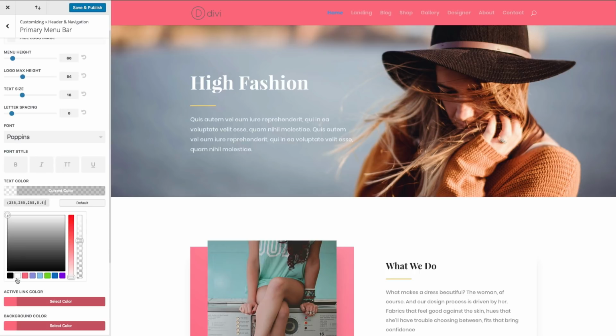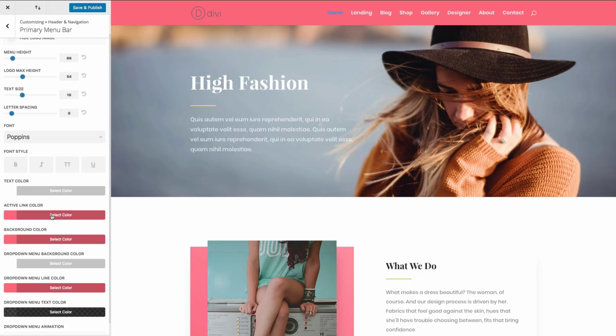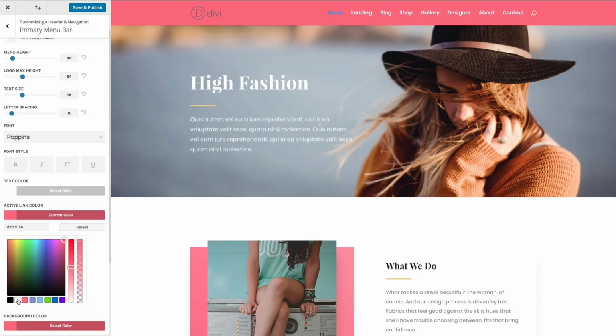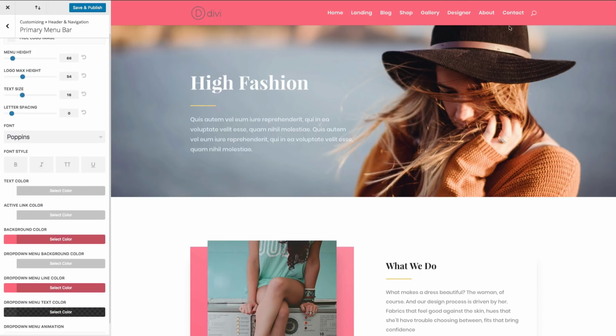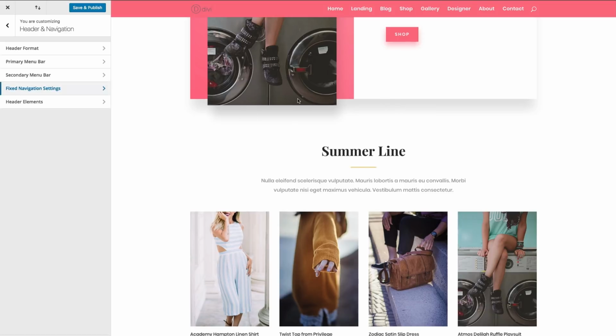It's always a good idea to keep the dark version of our color here in your palette as well as white for convenience. And there you go. Let's go ahead and change that back to white. And now you have a nav that pretty closely matches your site. Make sure you save and publish.